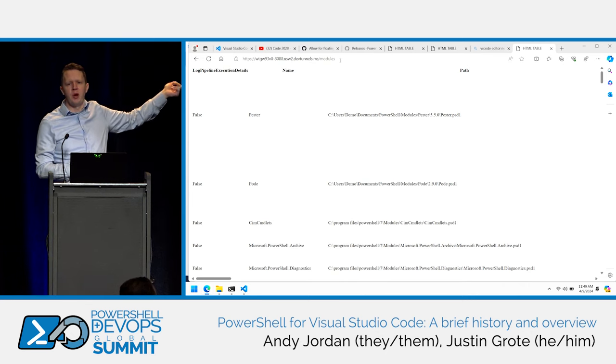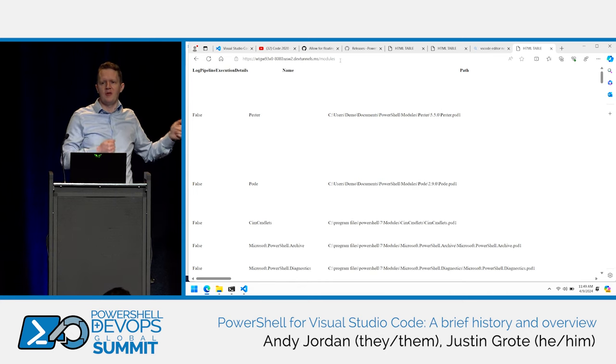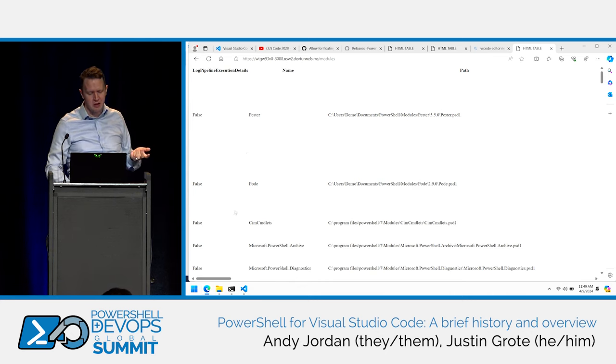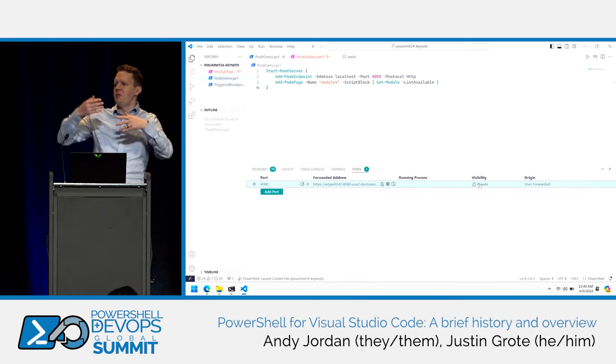It might give you a GitHub prompt because this is secure. It's done in a way that it requires authentication. If you don't set it up to be public, which I haven't, you'll see that over here it's private, but I could switch this to public and you'd be able to see that.